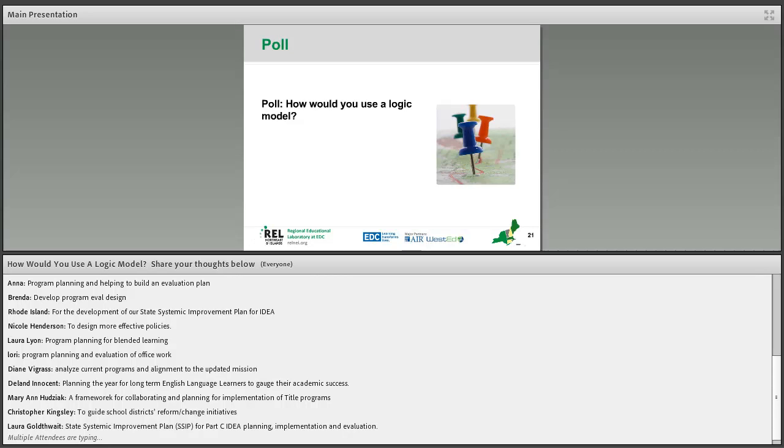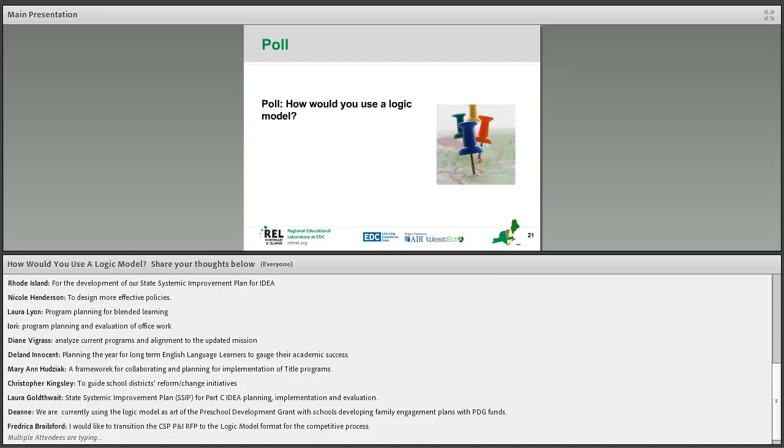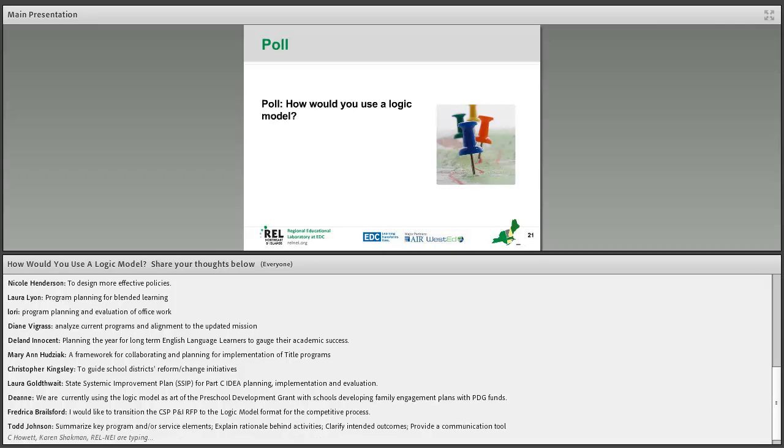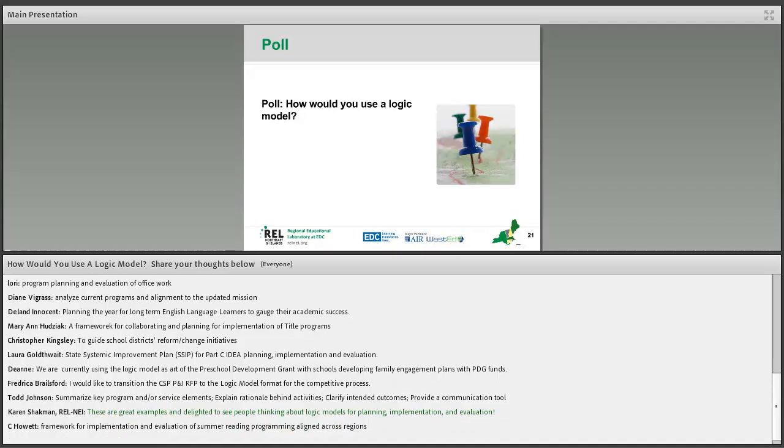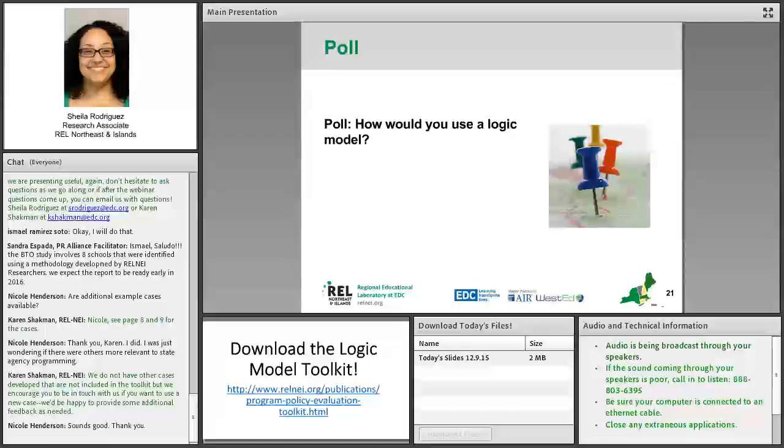Let's take another moment here and then we'll move on. Mary Ann says the framework for collaborating and planning for implementation of Title programs. Yes, these are really great ways that you can use logic models. This is great that we're getting a lot of participation here. Todd says that he uses them to summarize key program and or service elements, explaining the rationale behind the activities, clarifying those outcomes, and as a communication tool. Great. All right, so let's move on and continue. Hopefully this gets you thinking about the purpose of logic models.